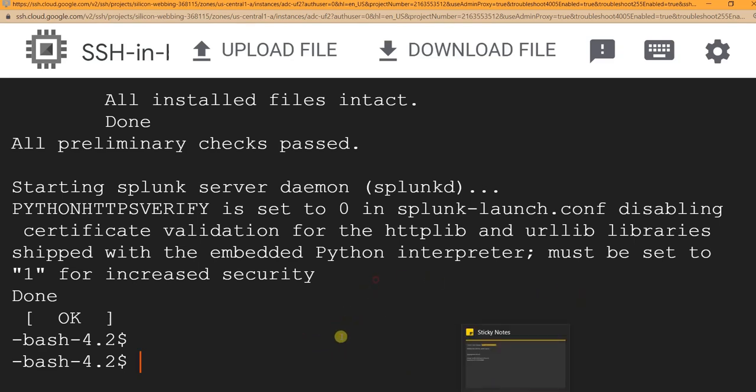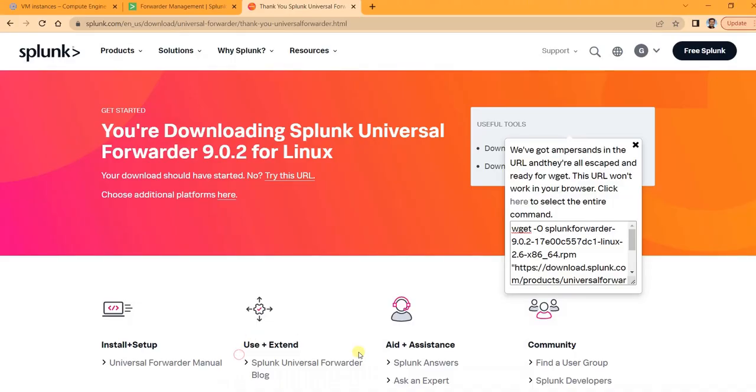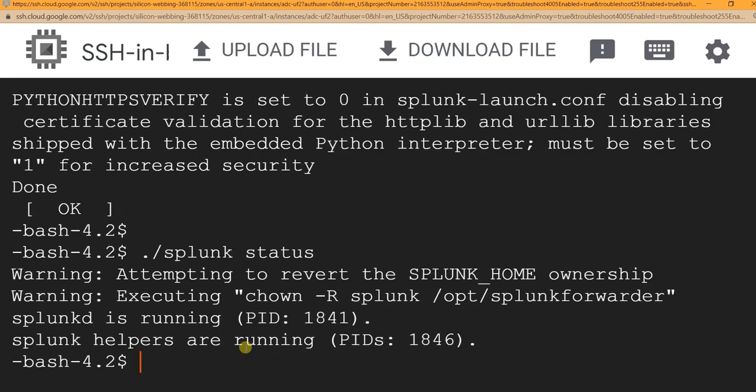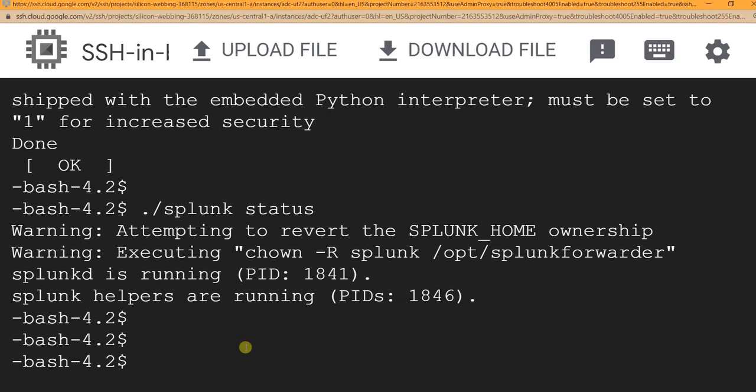Okay, all right, go to this one, ./splunk status. Yes, okay, it's running fine. Okay, clear. Now where are we?